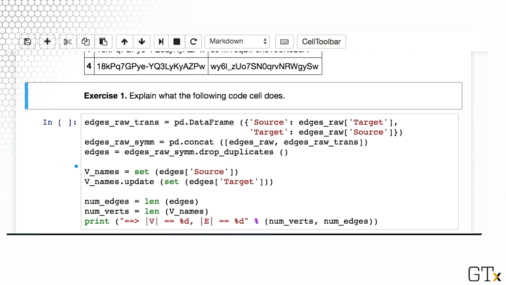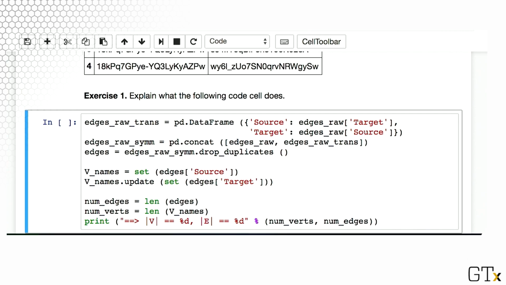Pause the video here and take a moment to look at exercise 1. In the markdown cell below the exercise, note down what this particular code cell does. Hopefully, you could figure out that this code cell simply forces the target and the source edges to be created as well, but in the reverse order, and then drops the duplicates. The data frame edges now thus contains A-B pairs as well as B-A pairs only if A and B are not equal.